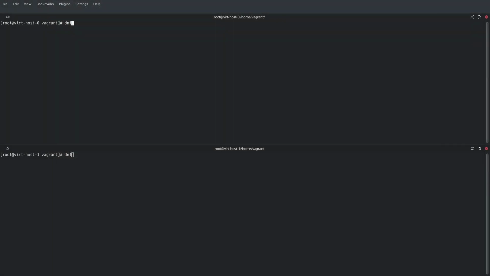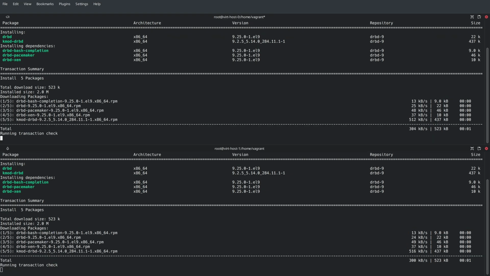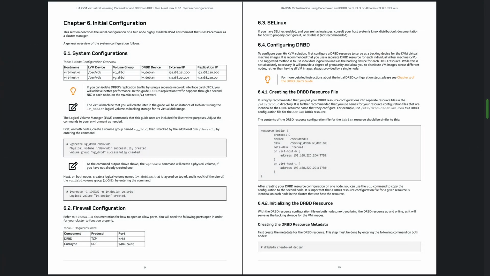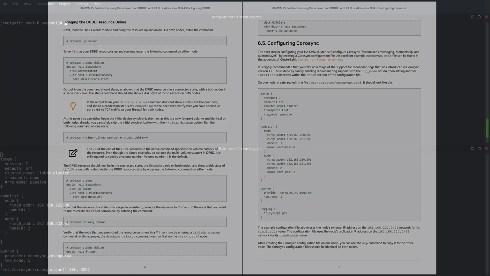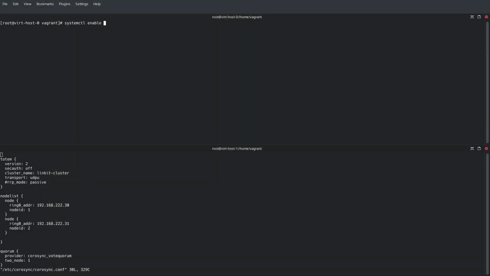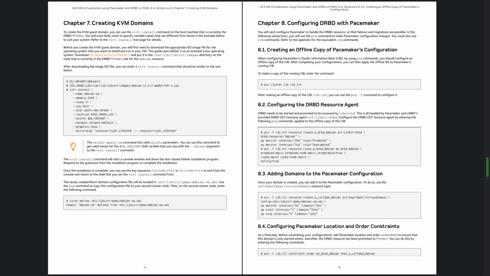Next, install DRBD, Pacemaker, and Corosync, as well as KVM and libvirt. Then, configure the backing storage, initialize DRBD for replication, and create a two-node Pacemaker cluster. With the cluster initialized, a KVM guest domain can be created.